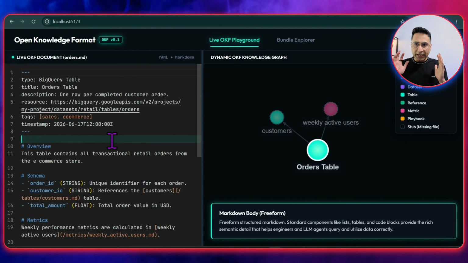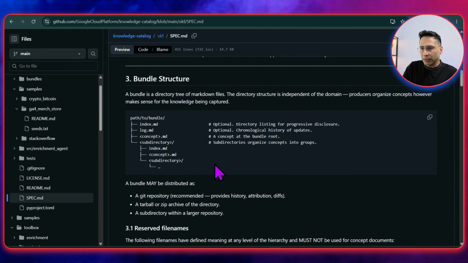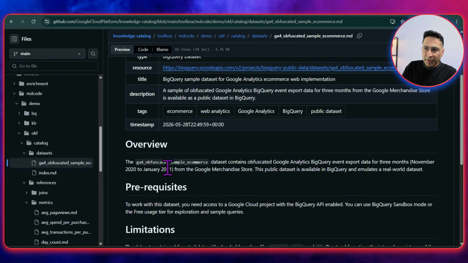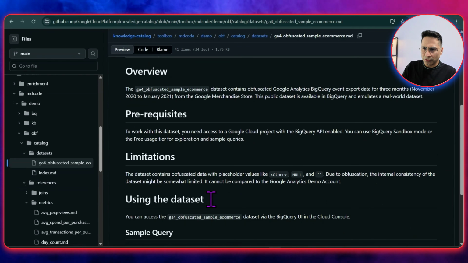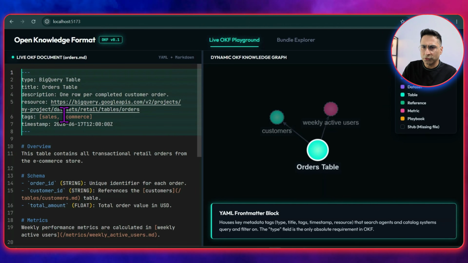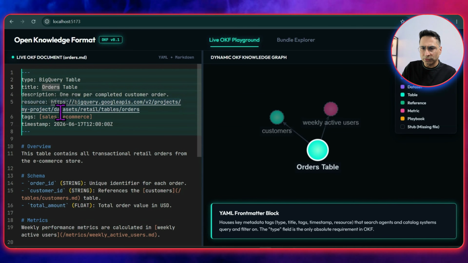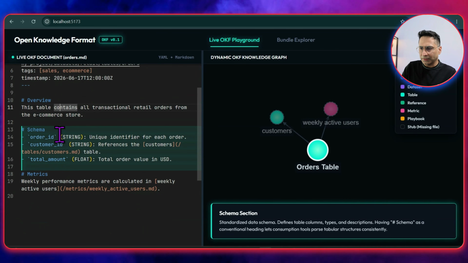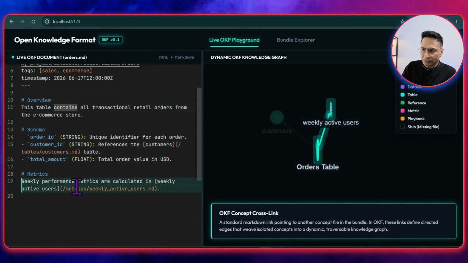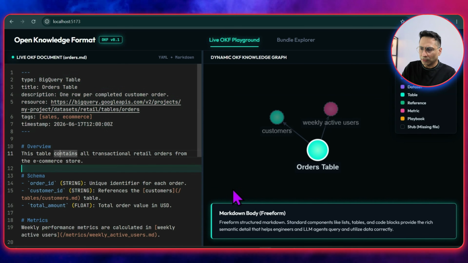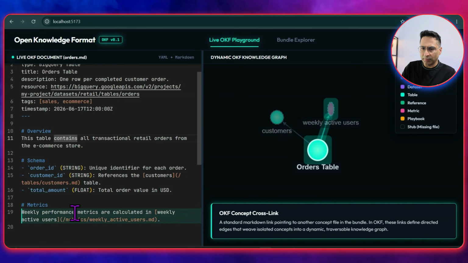All right. So what I did was I actually built a visualization of this so that it becomes crystal clear. We just saw the BigQuery structure over here, right? This is the BigQuery dataset structure, and that is the one which I have used in the visualization. So here there is an orders table, which is joined with the customers table and then also joined with the weekly active users table as well. You can see that this is the header, this is the overview, and this is the schema, and these are the metrics, right? As I'm scrolling, you can see the components being highlighted here. This is the YAML front matter block. This is the overview. This is the schema, and this is the metric.